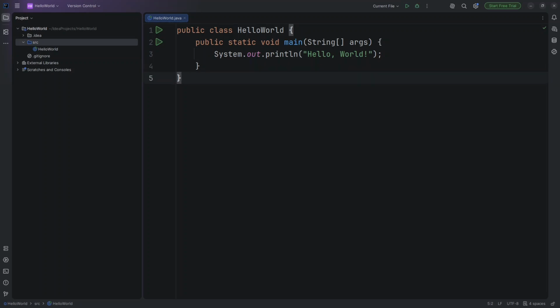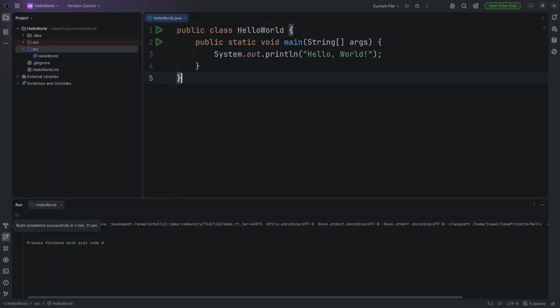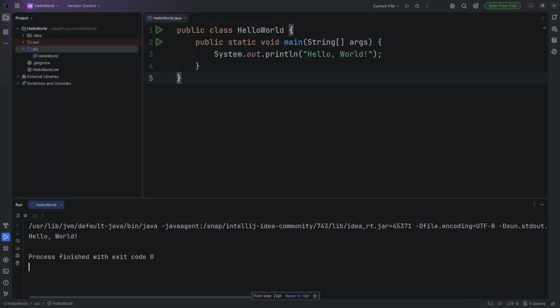So now that we know all these things, the next thing for us to do is to run our Java program and see if the output will be what we expect, that is the hello world. So let's click here, or you can use the keyboard shortcut Control F5. So there you have it, our hello world. It's printed here nicely. So our program has run.